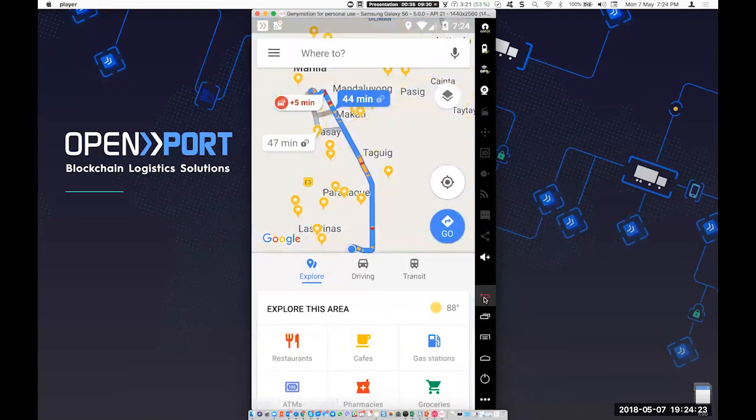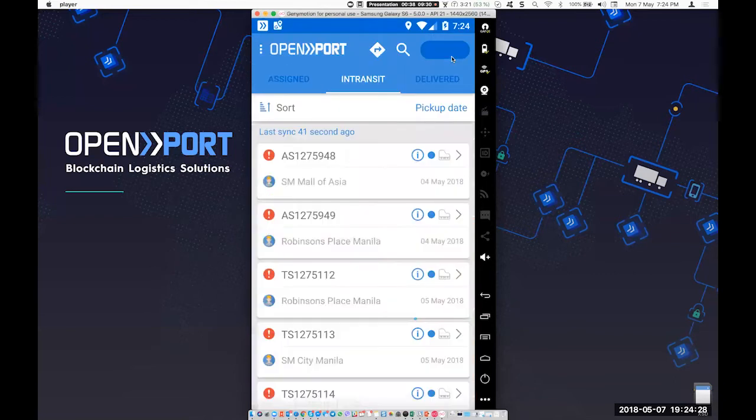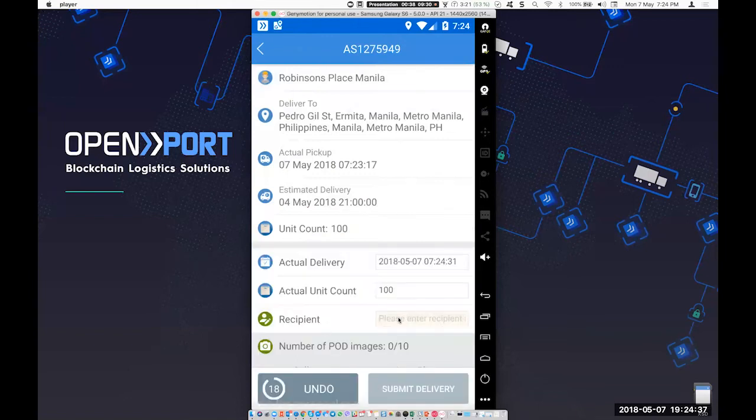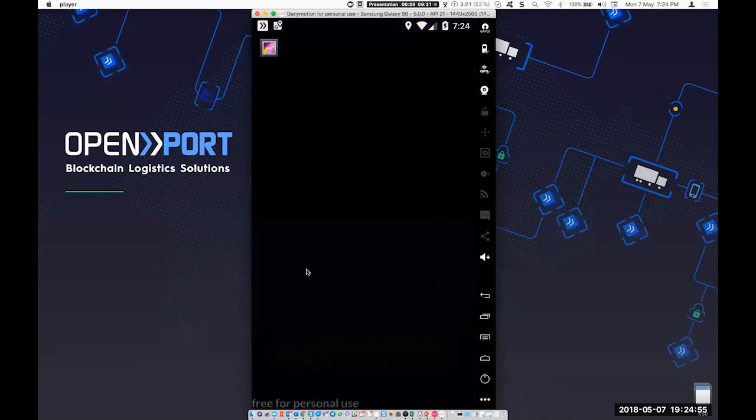So let's go back to the driver app now and navigate back to the order in transit that we were doing, and pretend that the driver has already arrived at the delivery location. I, as a driver, would enter the recipient name or the person who's authorized to receive the goods. In this example, I'll put in 90 cartons, 10 cartons short of the original 100 that I picked up.